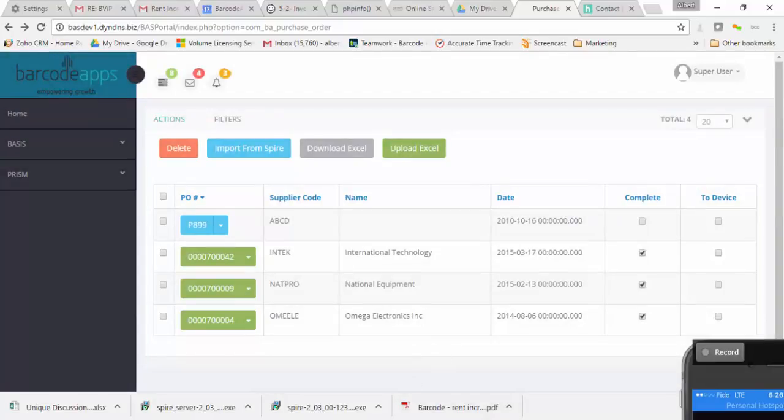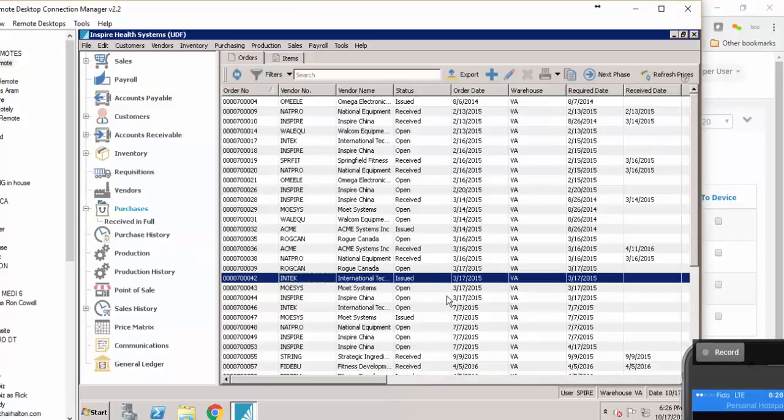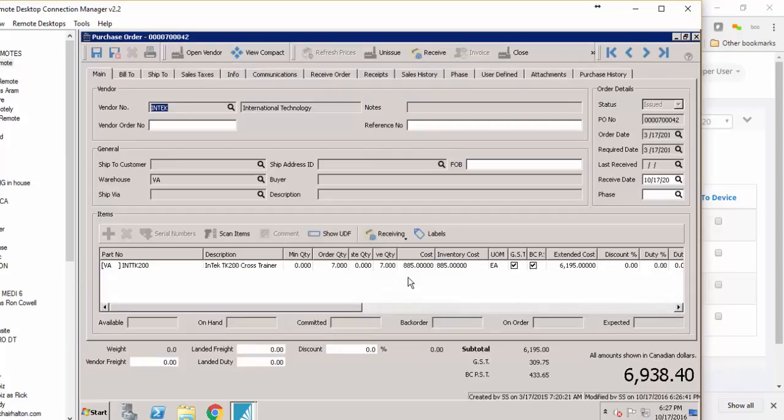Let me just go back into Spire just so that we see what it looks like. So this is my order here, 70042. If I refresh, I don't think it changes the status, but if I go inside of it, now I can see a received quantity of 7. So then the last part is to just go into Spire and receive just like I would have done normally.